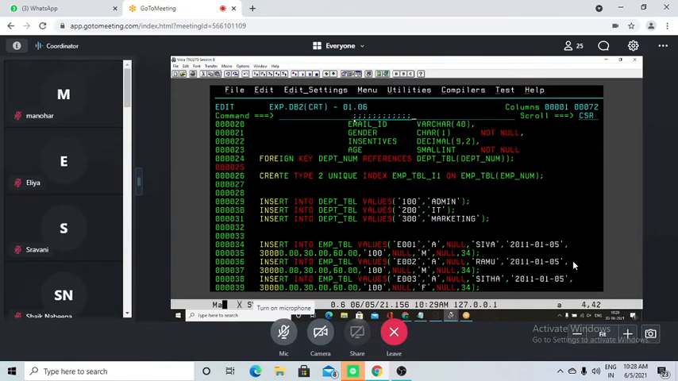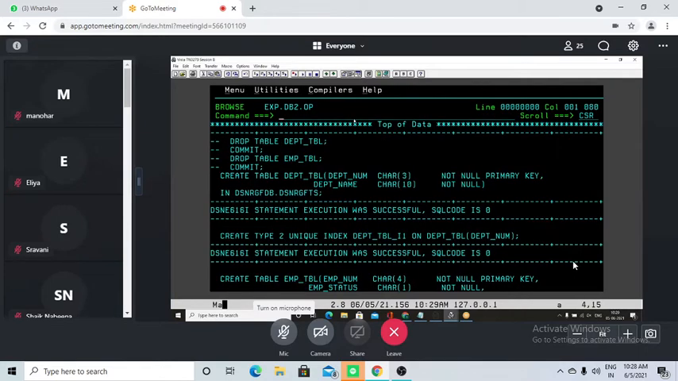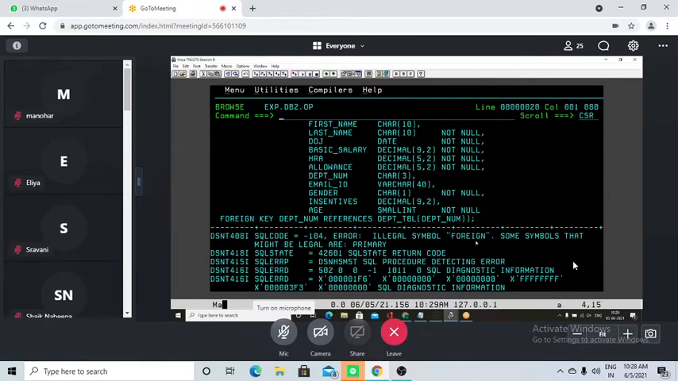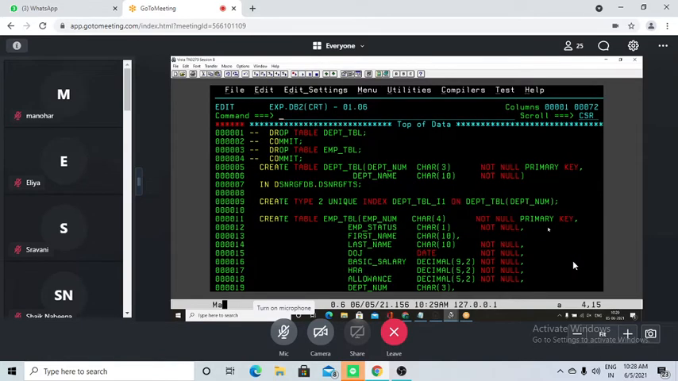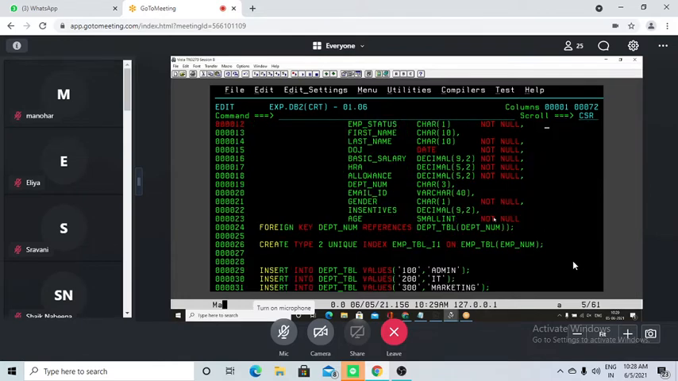Okay. Let us see. Illegal symbol foreign. So we are not closing this, then it is giving illegal symbol foreign. So I think we have to close this also. Okay. Might be legal or primary. Some issue. So I have to create a table before itself, just for demonstration. We will see.